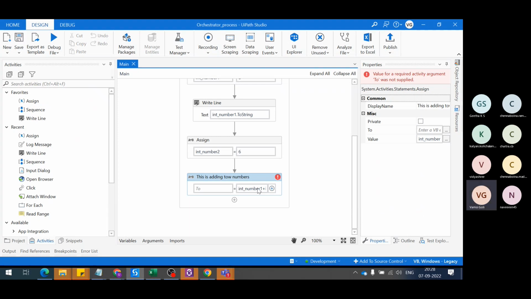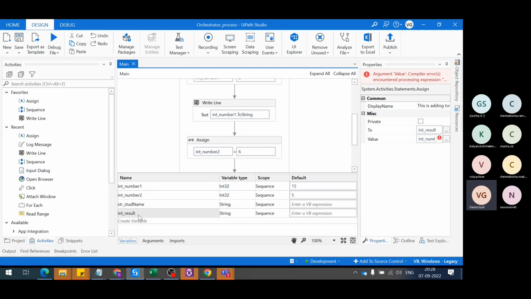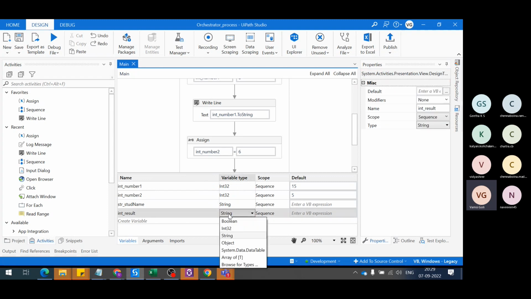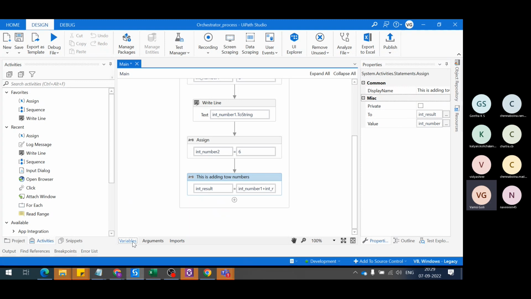After you do the sum of these two numbers, with the plus symbol, obviously you should add the result to some other third variable, right? For that, again, I will create another variable, Ctrl K. I say int_result. When there are two integers, obviously the result also will be an integer. This is throwing an error because your variable type of result is string. I should change this to an integer. If I do this, then the sum of two numbers is updated to result.